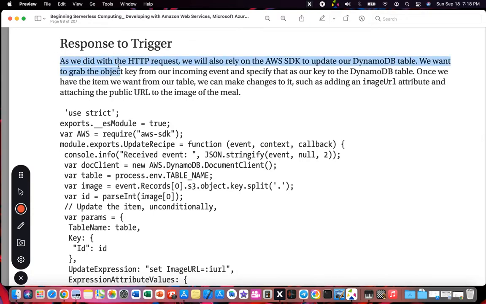As we did with the HTTP request, we will also rely on the AWS SDK to update our DynamoDB table. We want to grab the object key from our incoming event and specify that as our key to the DynamoDB table. Once we have the item we want from our table, we can make changes to it, such as adding an image URL attribute and attaching the public URL to the image of the meal.